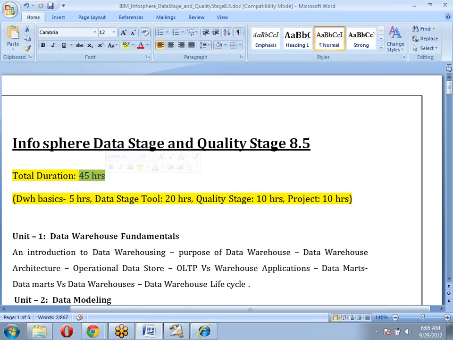Hi Suresh, can I talk? Yes, you can. Basically, overall I can see it's a 45-hour session, but it takes a long time to run the DataStage jobs, sometimes more time. So how is the class going to be conducted? Are you going to show it practically, or will we do it with you, or will you send us a demo video and later we have to practice? How does it work basically?